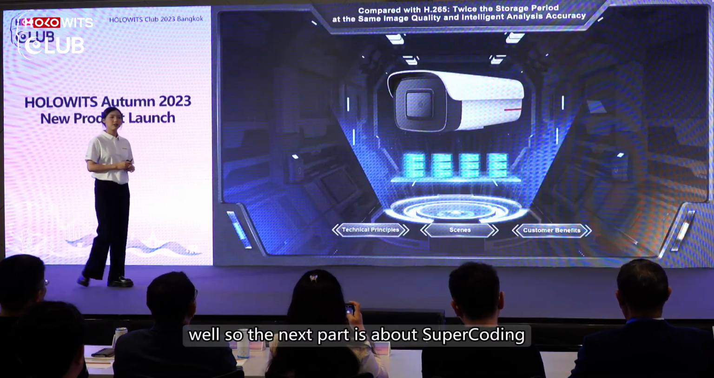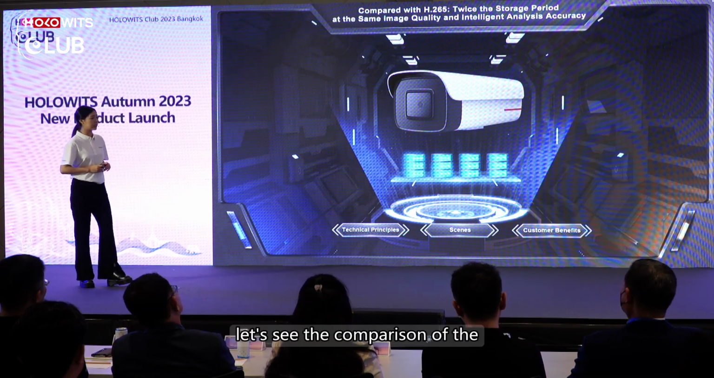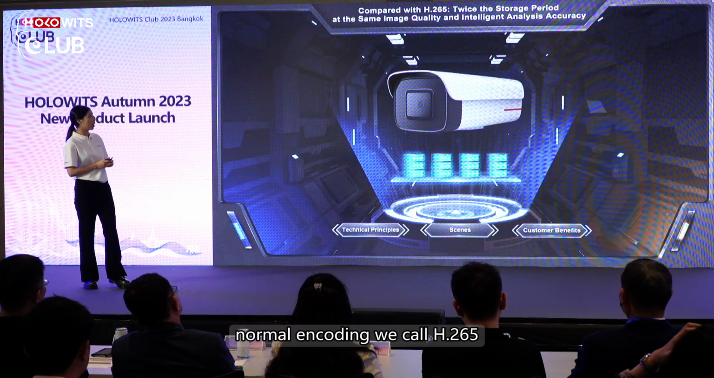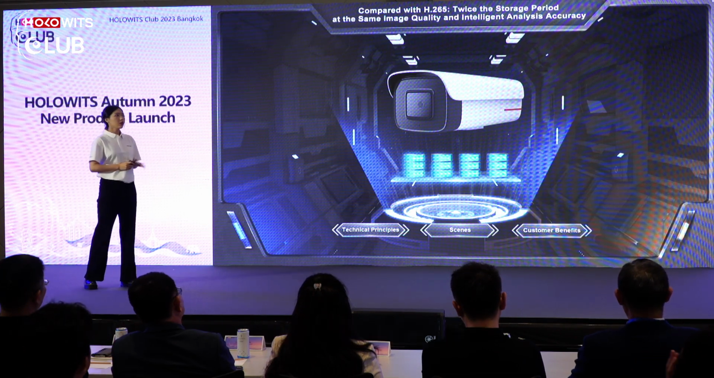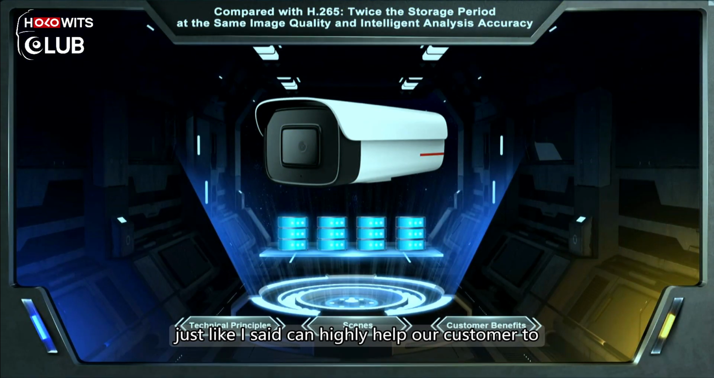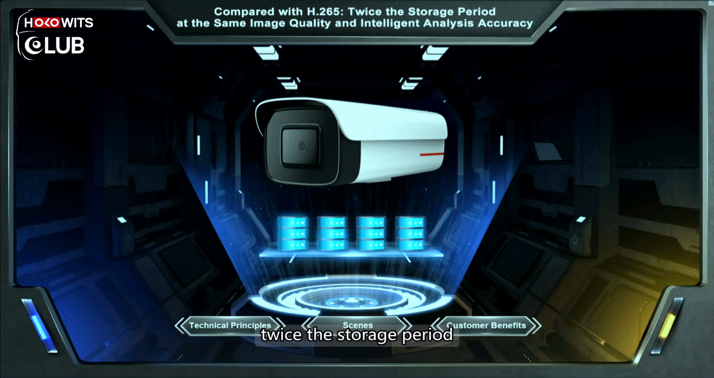Well, so the next part is about SuperCoding. Let's see the comparison with normal coding. We call it H.265. Our SuperCoding can, just like I said, highly help our customers reduce the storage space they need and extend the storage period to twice as long.